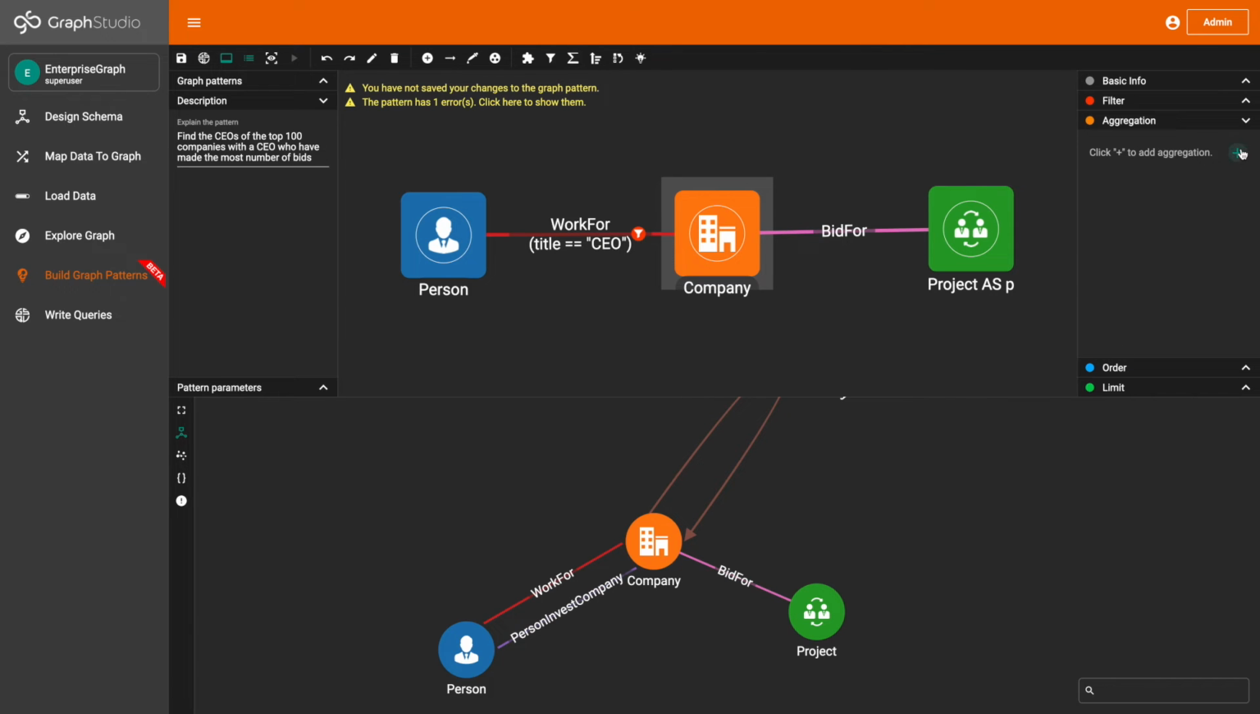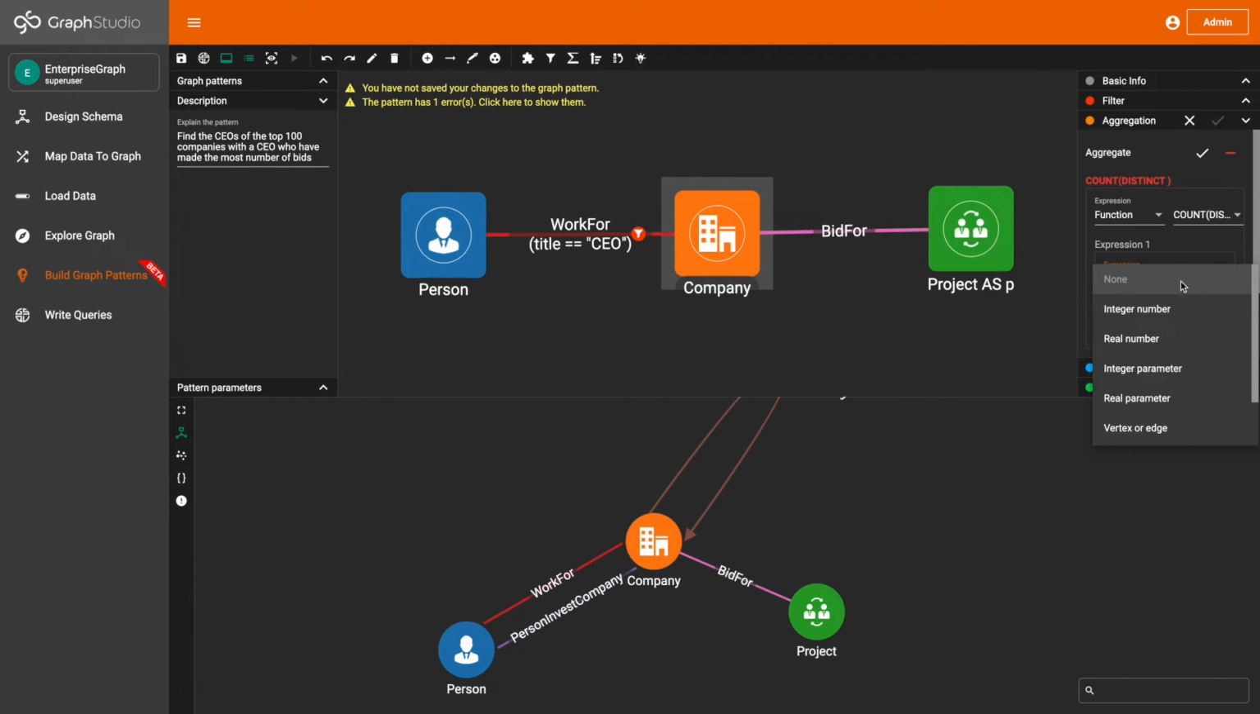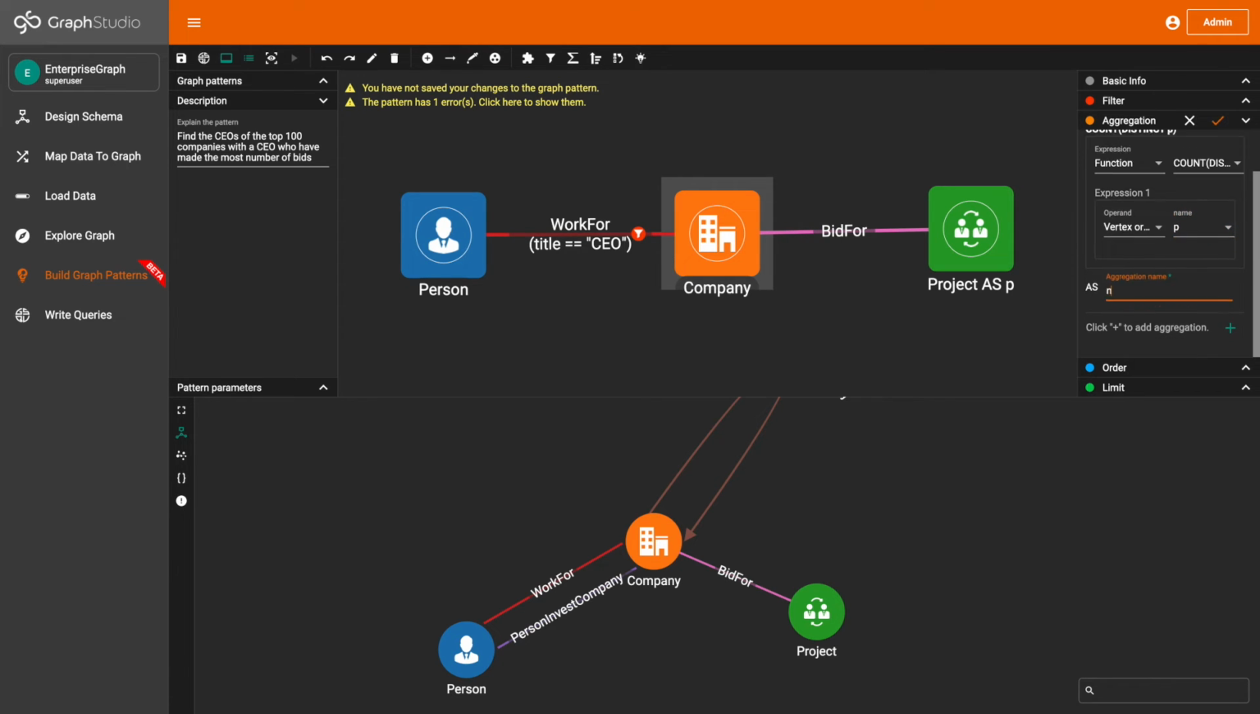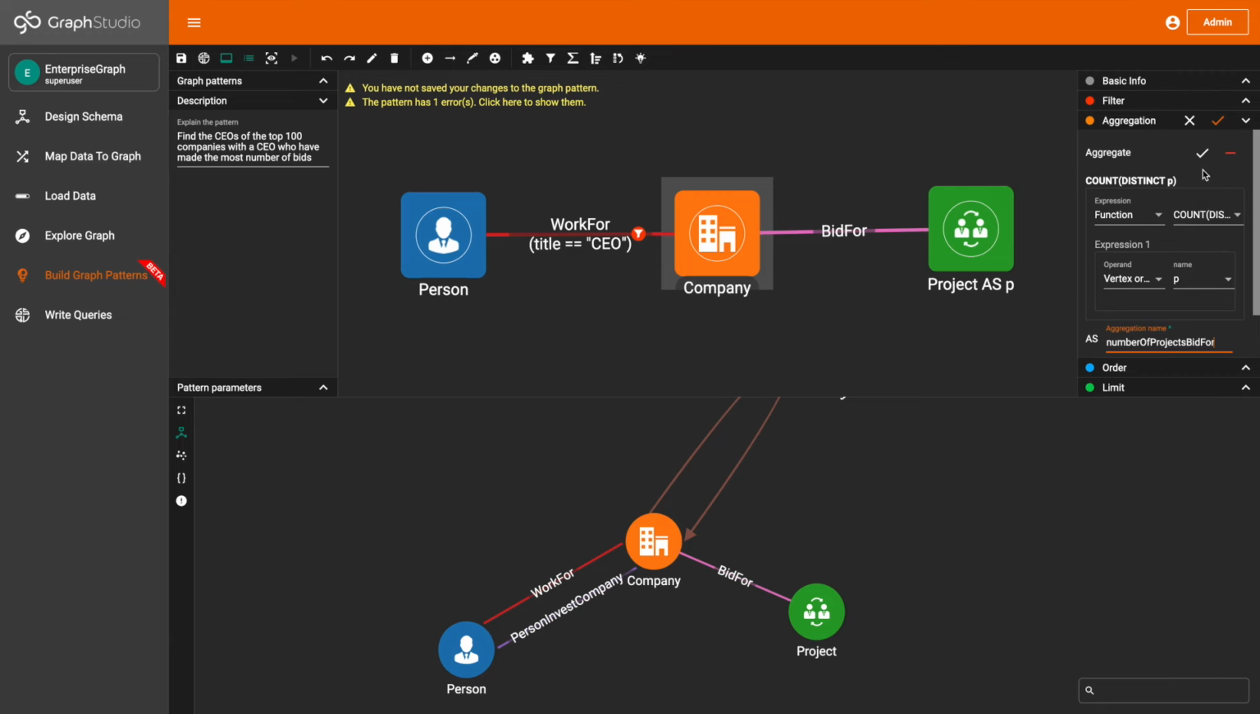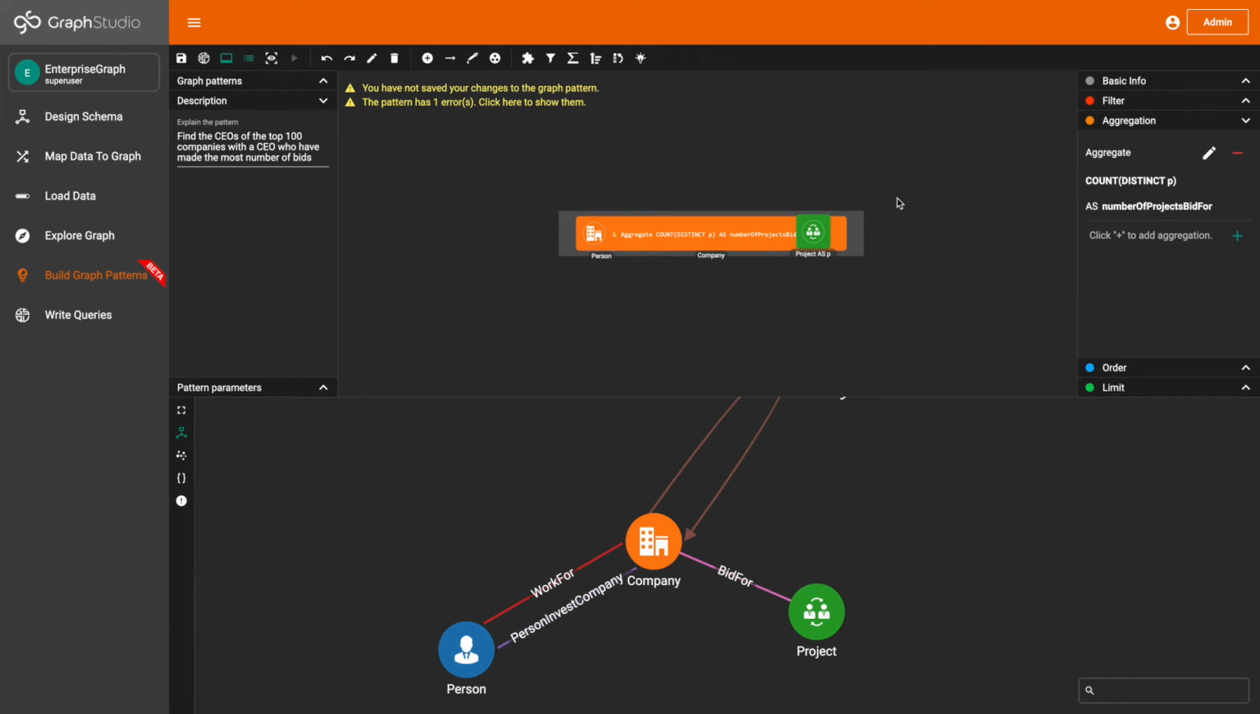Then I'm going to add an aggregation to the company vertex, trying to count the number of bids made by the company. So I'm going to use the count distinct function, counting the number of distinct projects P. Give it the name number of projects bid for. I'm going to rearrange the pattern.